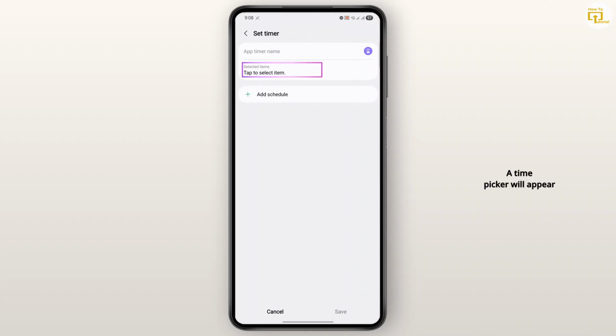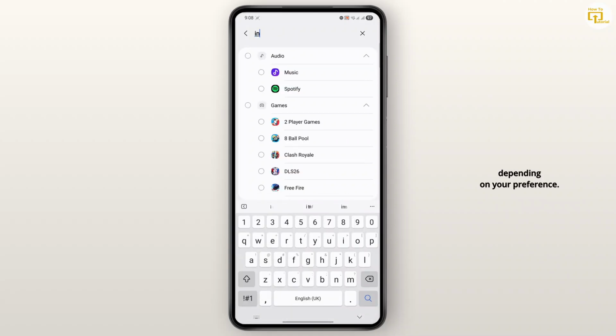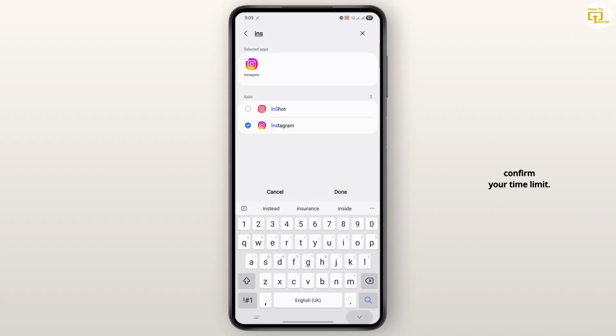A time picker will appear where you can set your daily limit. Select the amount of time you want to allow yourself on that app, like 30 minutes or 1 hour, depending on your preference. Tap on Set or OK to confirm your time limit.